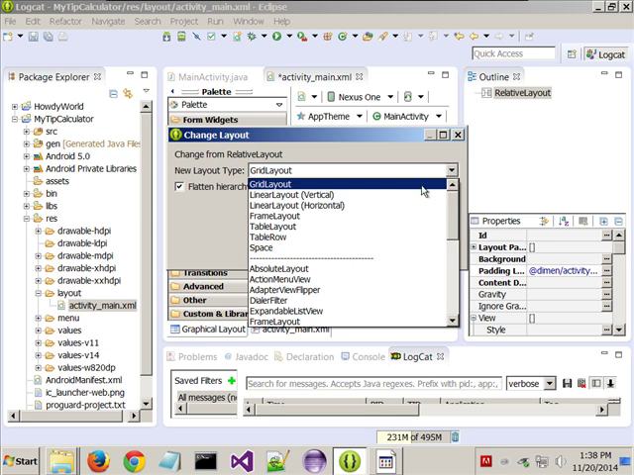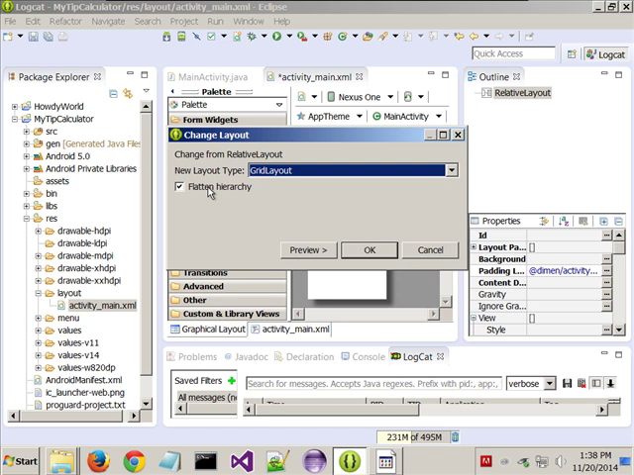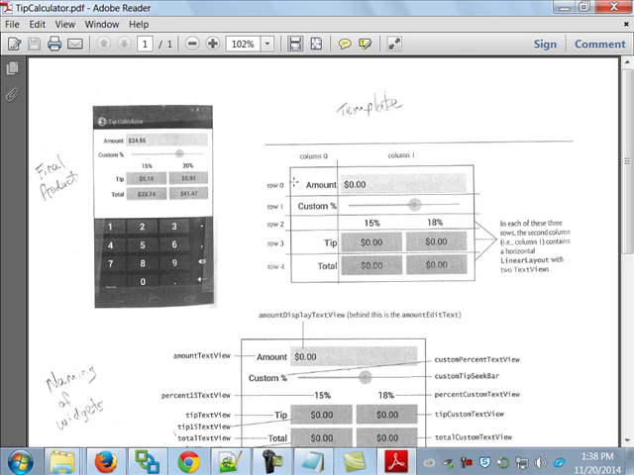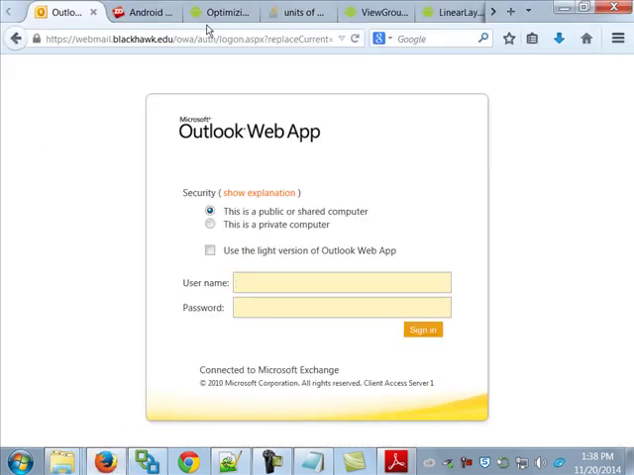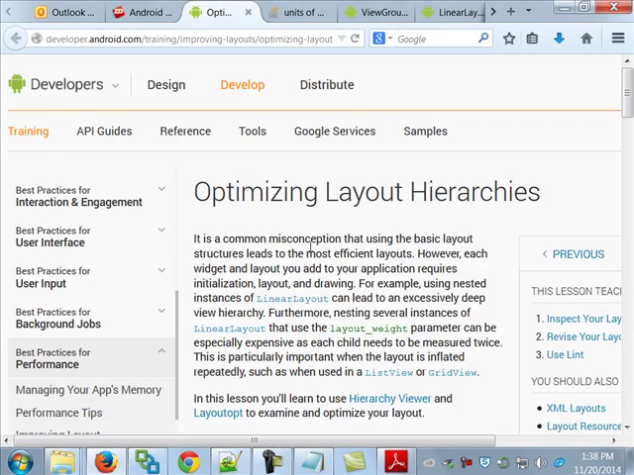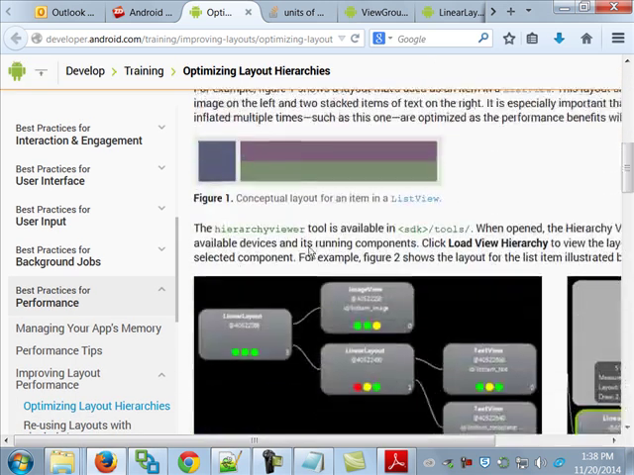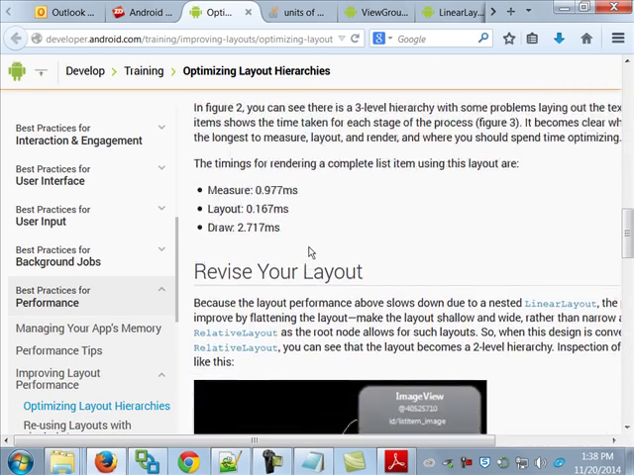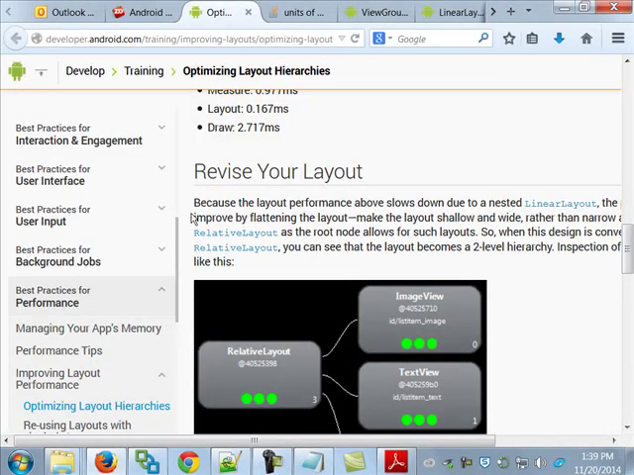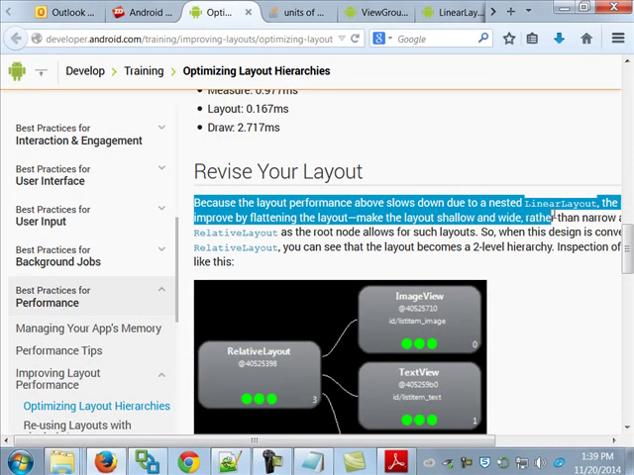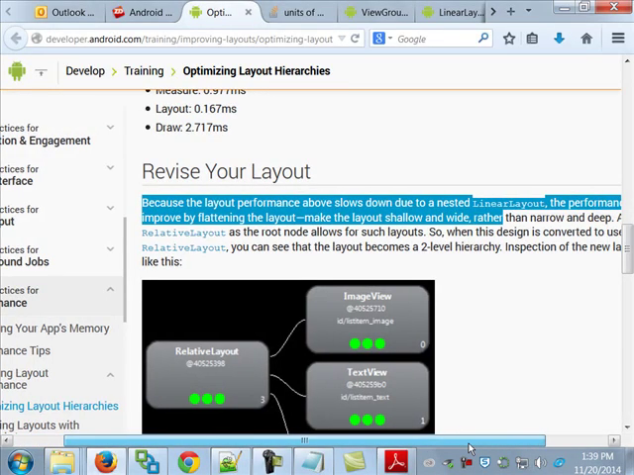Now notice what happens when I choose grid layout. First of all, notice it says here flatten hierarchy. If I'm in this class, I'm thinking, hey, Jeff, what does that mean? It's about optimizing layout hierarchies. They say that if you want to, you can flatten the layout, which makes it shallow and wide rather than narrow and deep.